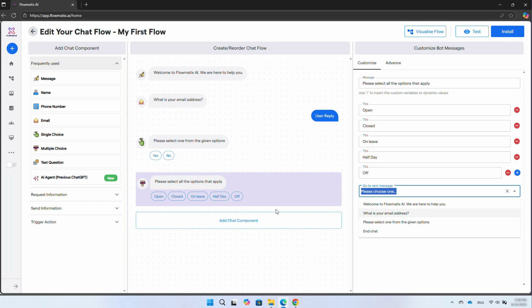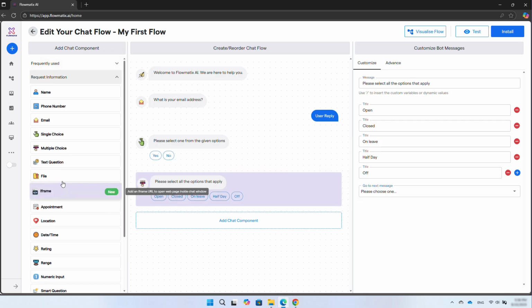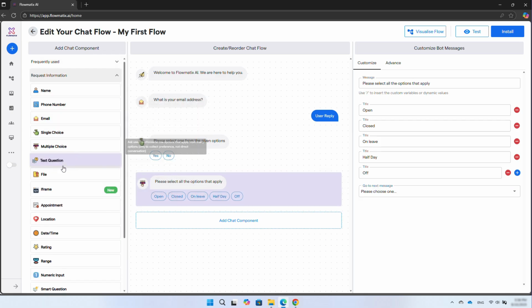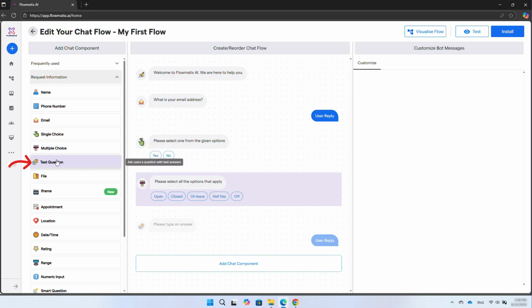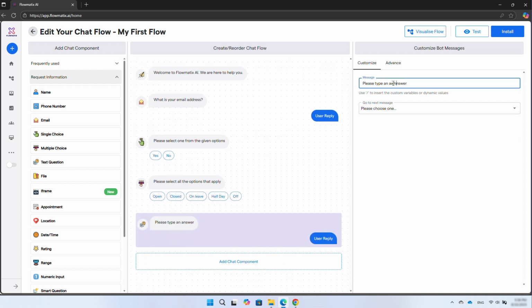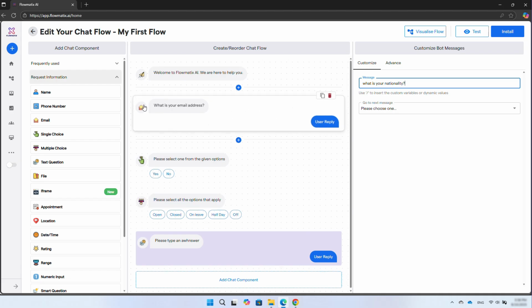Now, let's walk through some of the request information components you can use to make your Flowmatix chatbot more interactive and engaging. We touched on some of the commonly used ones already, like name, phone, email, single choice, multiple choice. Next, we have the text question component. This allows you to ask any text-based question. For example, you might ask, "What's your nationality?" or "What's your favorite color?"